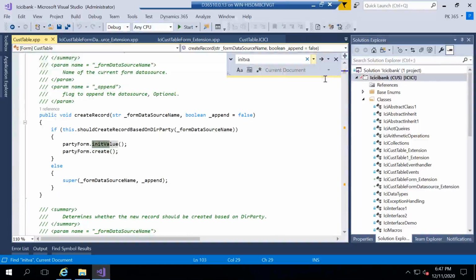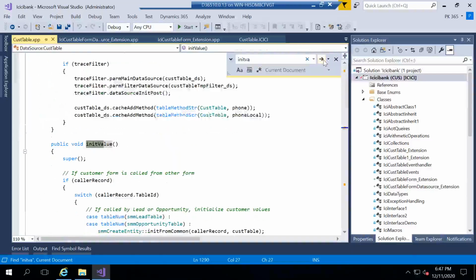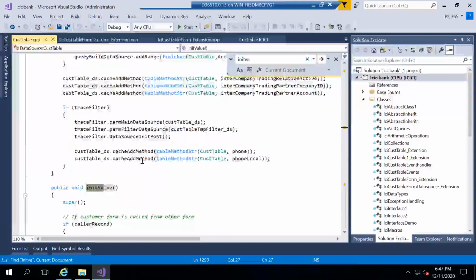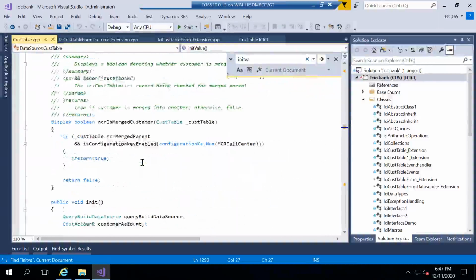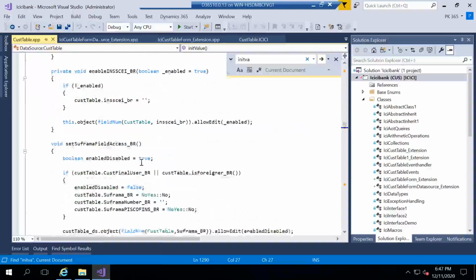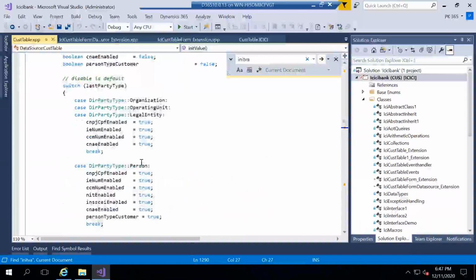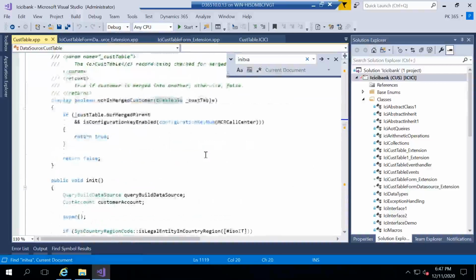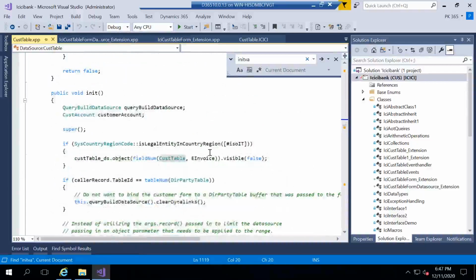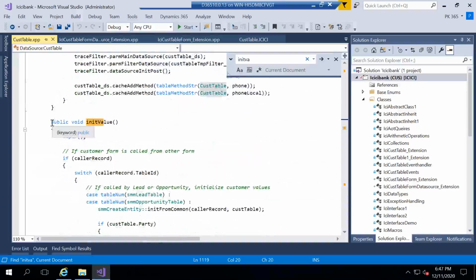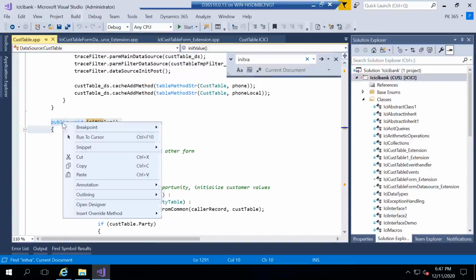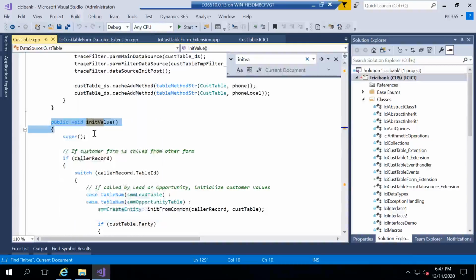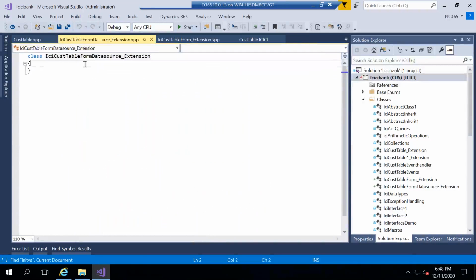Okay, this is init value, and this init value is for, this is init display cust table. This is for the cust table data source, and in the cust table data source we have the init value method. Now this is the signature. You need to simply copy this out, and then in your form data source extension you need to paste it.